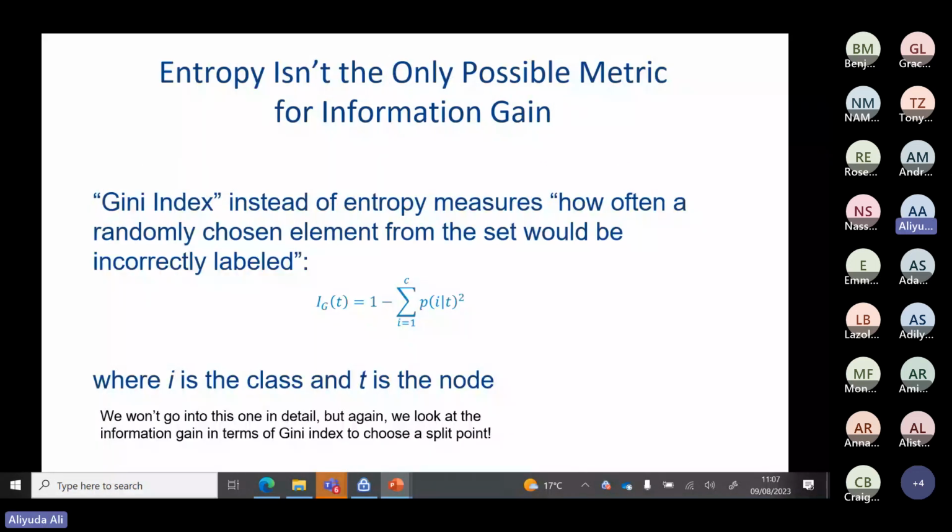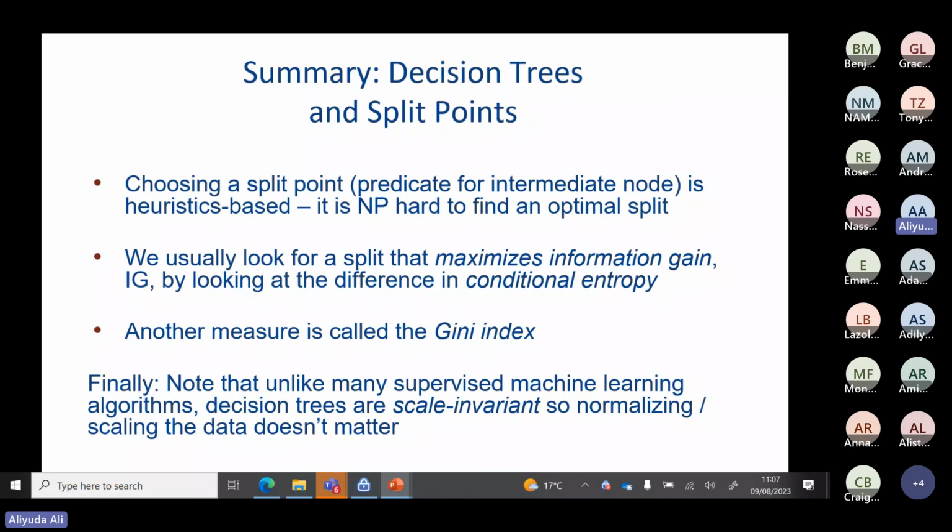Nothing more about this. So entropy isn't the only possible metric for information gain, right? We have the Gini index, that's what I was saying before. Instead of entropy, we use the Gini index to measure how often a randomly chosen element from the set will be incorrectly labeled. Not sure how many slides we have remaining.